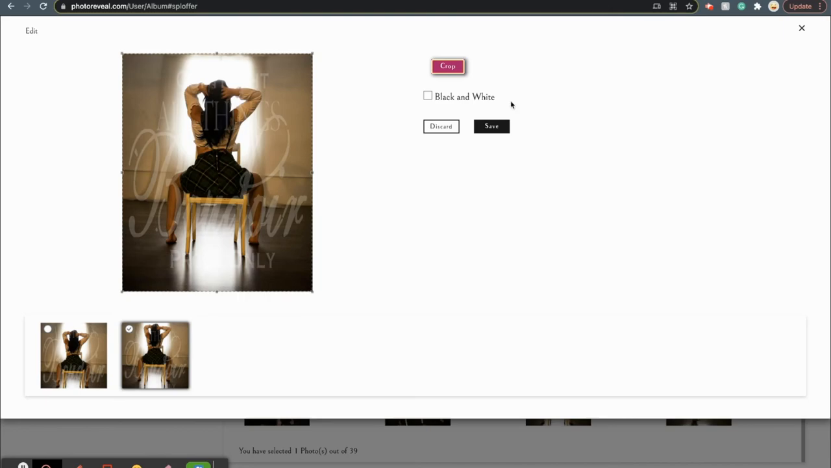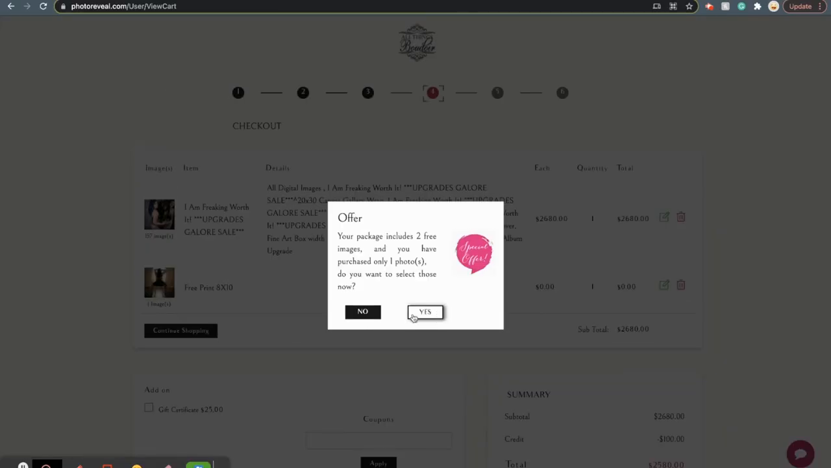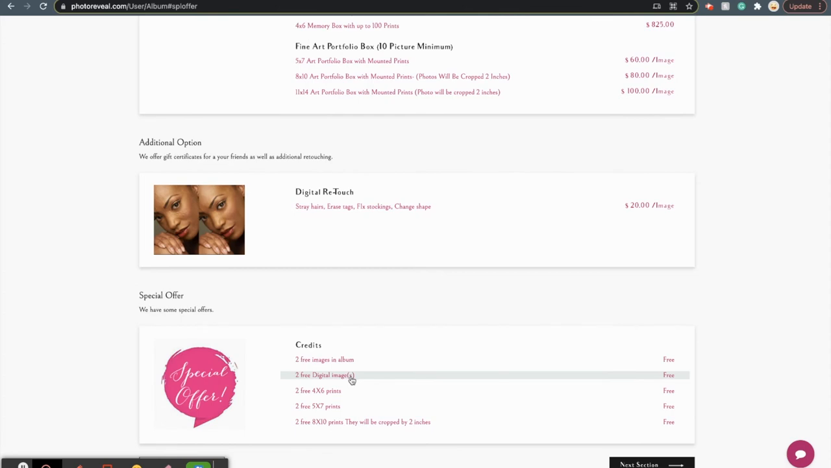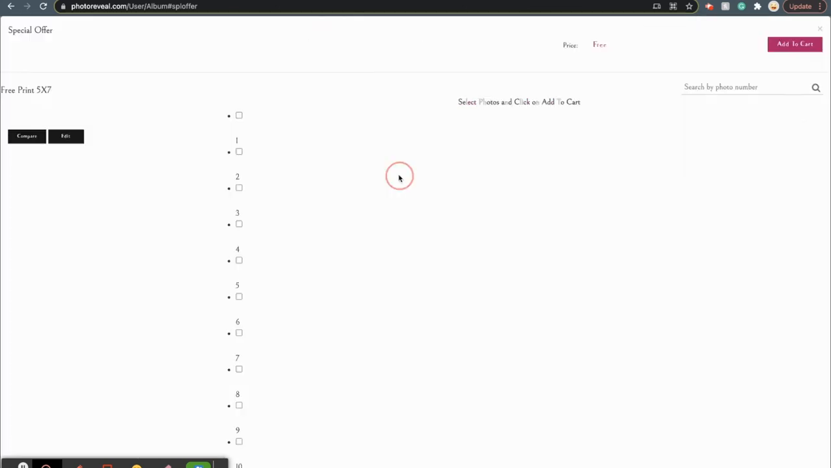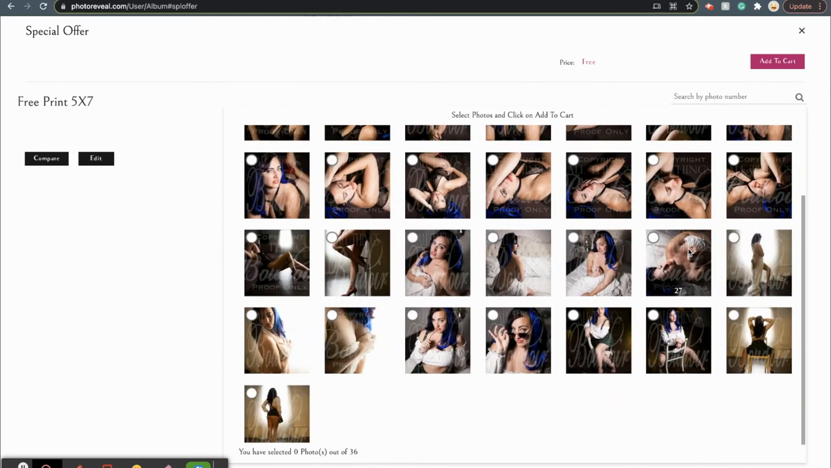It's got that indicator. I'm going to hit save, and it added it to the cart for me. So by doing that, I only have one of my two in the cart, and that's what this pop-up is now letting me know. So I'm going to hit yes. I want to select my other one, and I am going to do a 5x7 print. This one will be just as you see it, so no extra cropping required. We are going to randomly pick a photo here and add it to the cart.